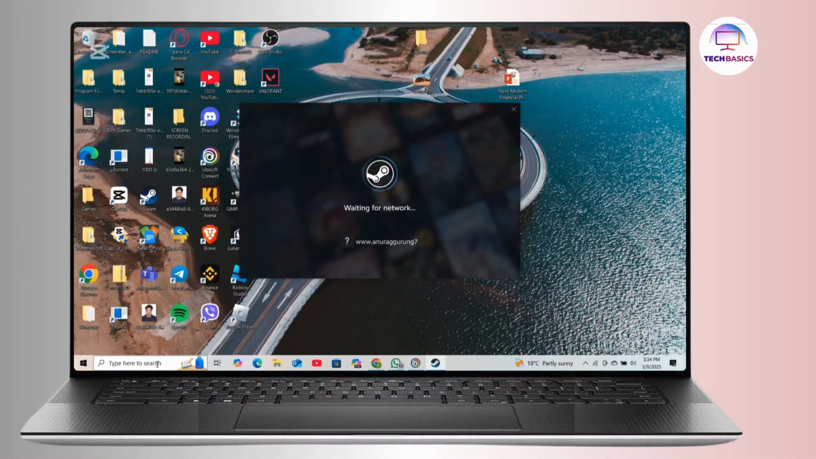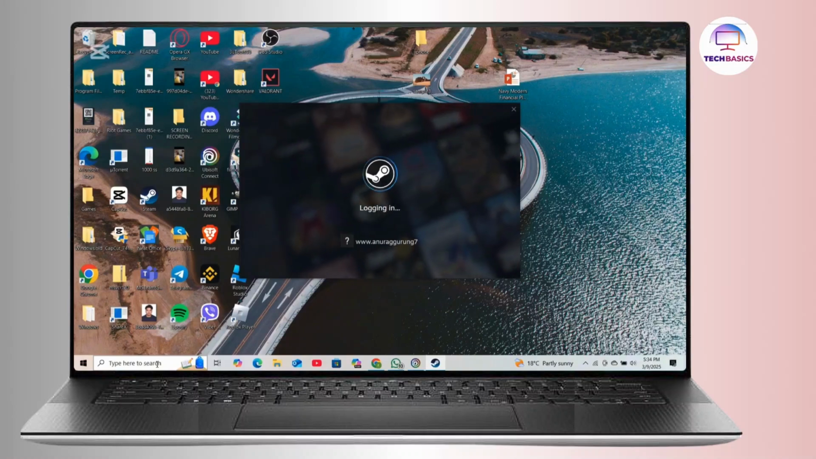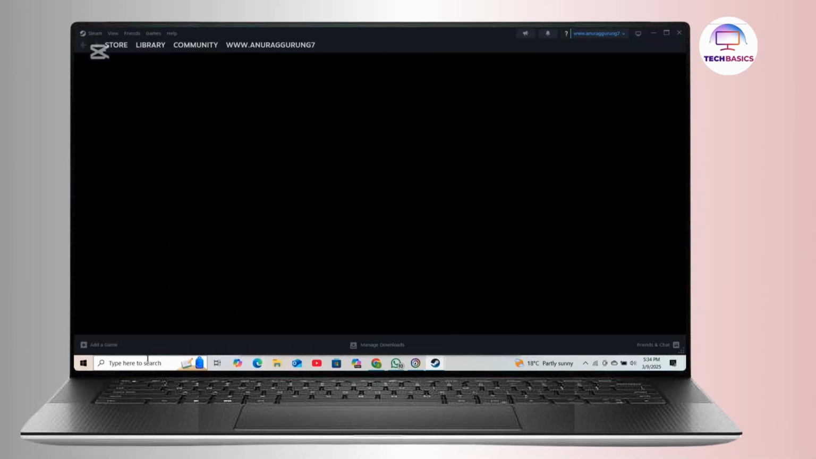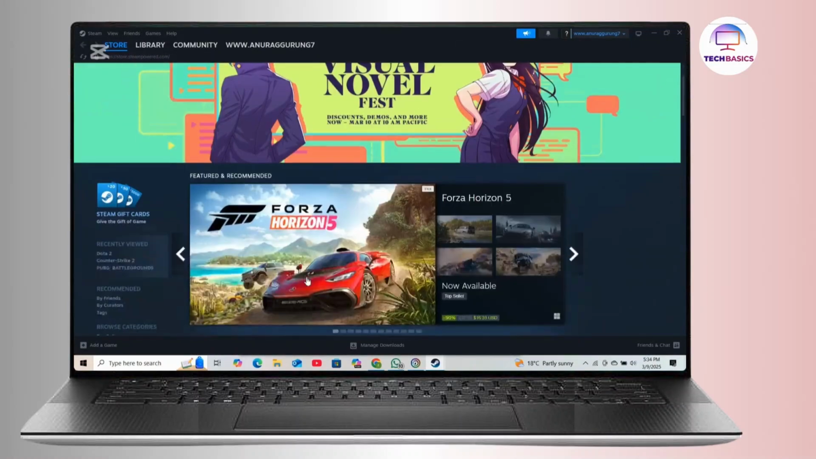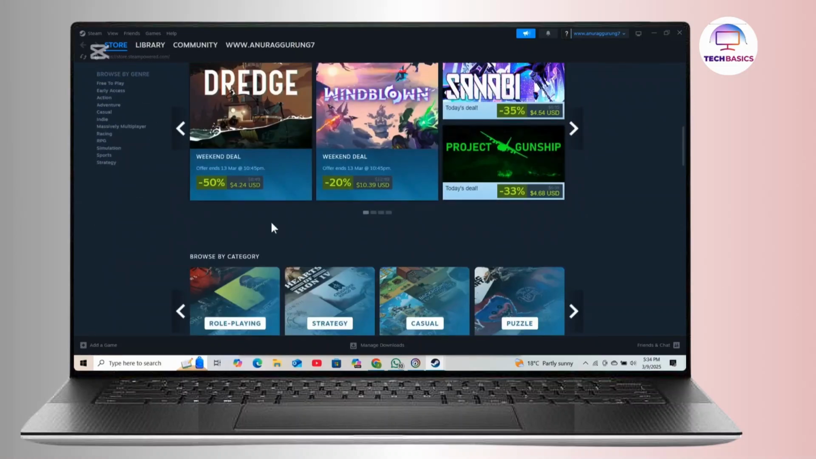And now you simply have to download your Ubisoft through Ubisoft Connect app, and it should seamlessly link with your Steam account. And that's all there is to it.